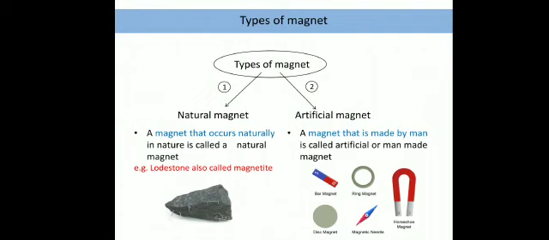Very, very importantly, we have seen what a magnet is. A magnet is nothing but an object or a material which attracts another material or object, a metal object. We also know that magnets can be divided into two types. One is a natural magnet, a magnet which occurs naturally. No one has touched it, no one is doing anything. It is also known as magnetite. The second type is the artificial magnet, which is made by man for different purposes, called an artificial or man-made magnet.